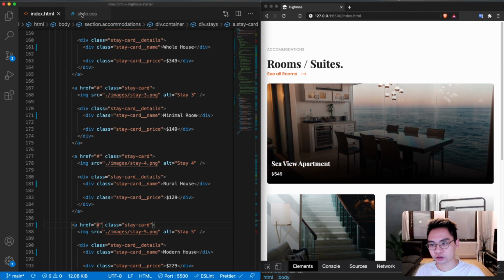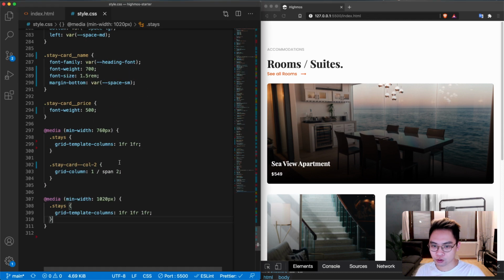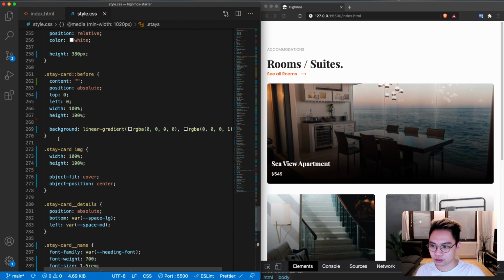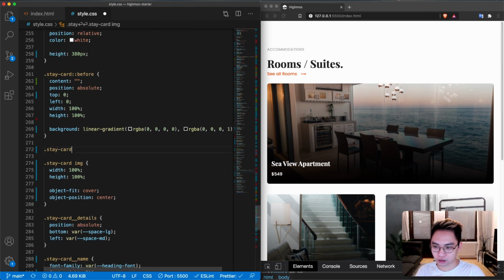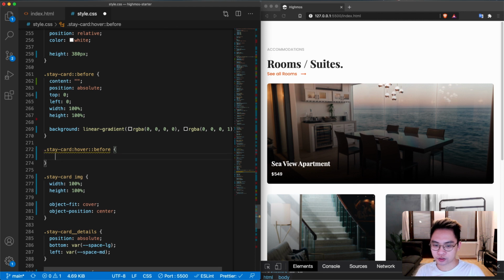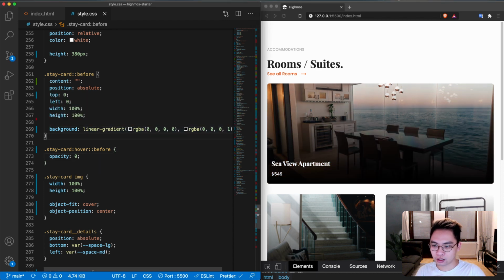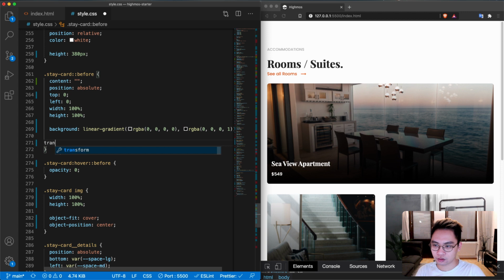So let's go to the style.css. So when we hover the stay card, so let's say over here. When we hover the stay card, we're going to select the before, and we're going to say opacity should be now 0. Alright, and let's add some transition here for the before. So let's say transition opacity 200 millisecond and ease in out.